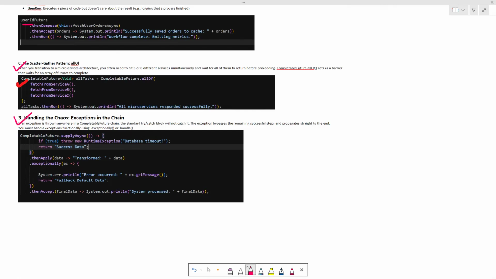So whenever these things are happening in your asynchronous process, the try catch block cannot handle it. That's why an executor service will come into the picture, which I will discuss in the next lecture. But here, just remember that through the normal try catch block, we cannot handle the exceptions. The exception bypasses the remaining successful steps and propagates straight to the end. So you must handle the exceptions functionally using the exceptionally method or handle methods.